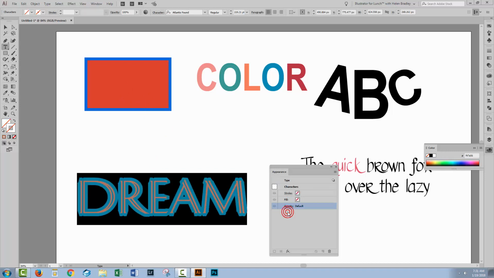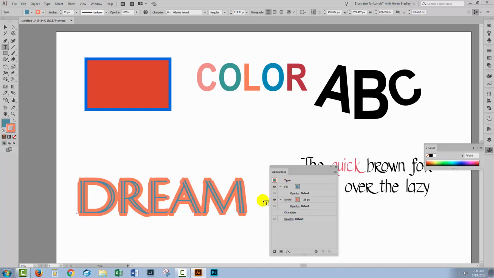With type, you do have this characters area, and unless you just want a simple color and a really narrow stroke, then you'll probably want to remove everything from the characters area, just set it to no fill, no stroke, come to the type area, and then apply your appearances this way, because you get much more interesting, much more varied appearances, and you get a whole lot more control over your type.